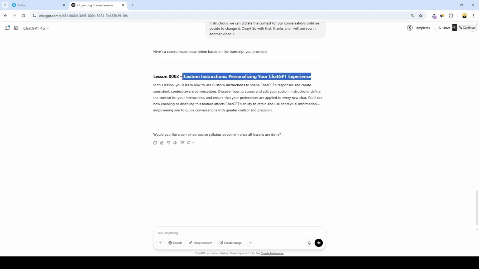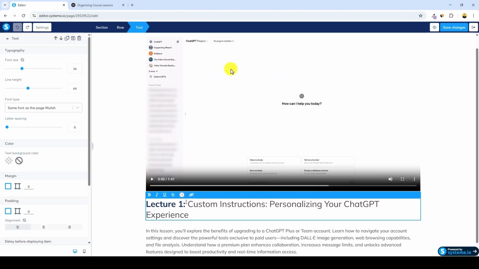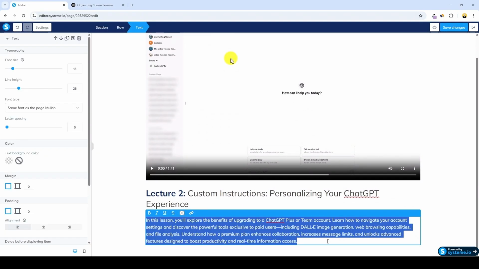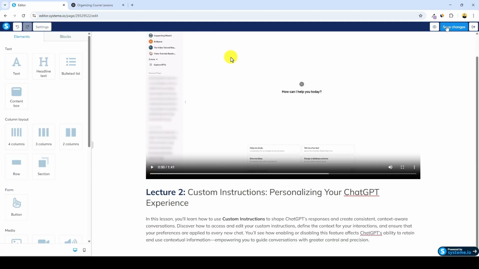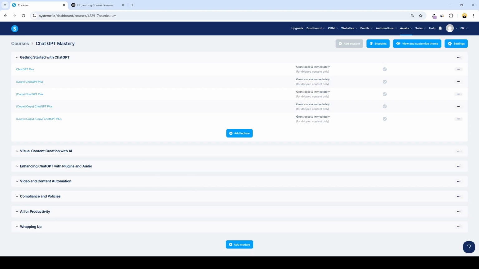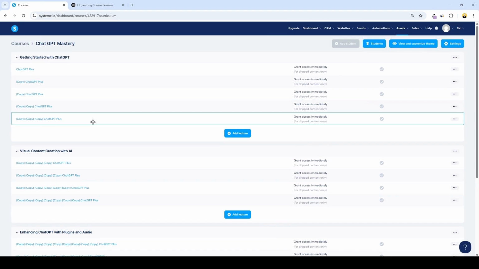I copy the title, paste it here, change it into lecture 2, copy the description, and replace the description with a new one. Save changes, go back, and you do the same for each of your modules. So I'm gonna do this quickly and get back to you once I'm done.